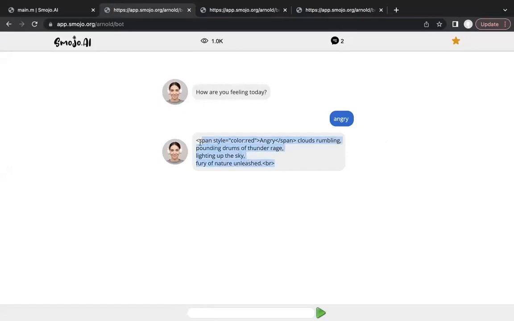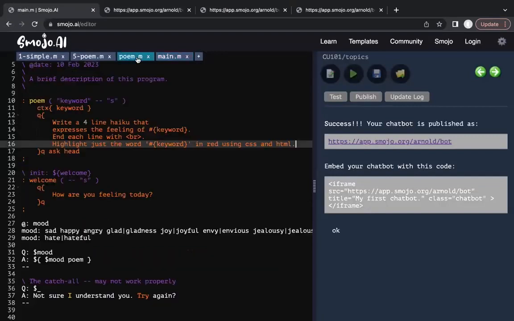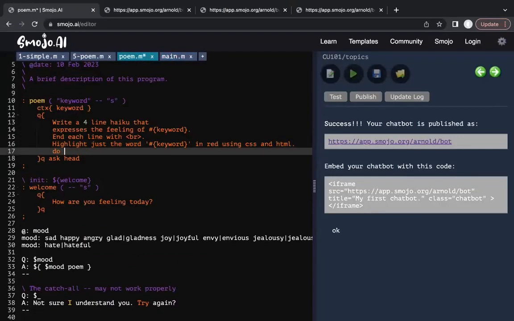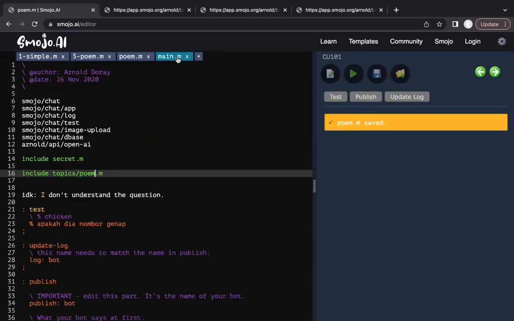It's trying to do it, but it's somehow failing by putting in all this text here. It's putting in the right HTML, but somehow it's not really appearing when I put it out. It could be because it's actually escaping the HTML. So I will try one last try. Do not escape. Let's try one last time and see if that works.